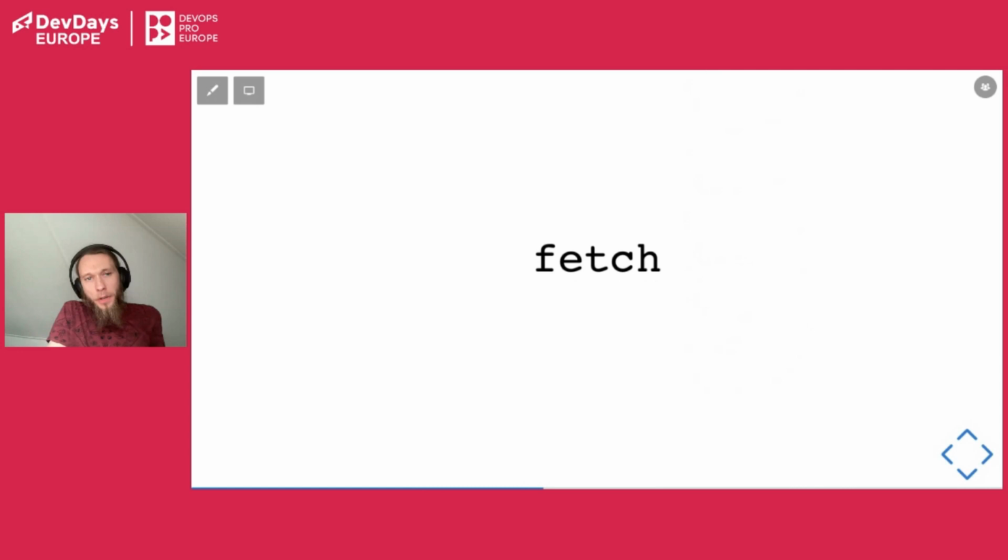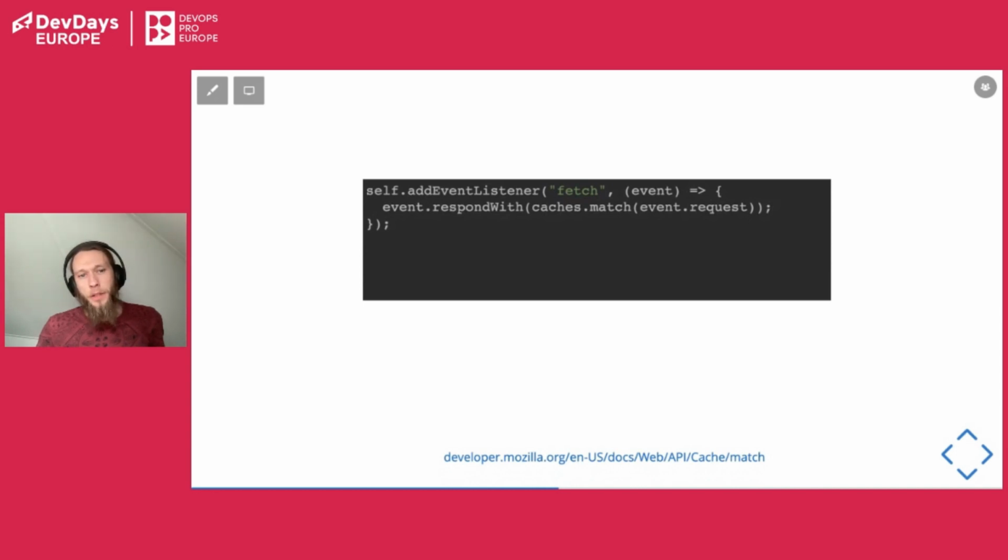Next one. Fetch, probably the most interesting event, because it is exactly the event that helps us to control the network responses. And here, the same with the help of an event listener and the helper respondWith, we can provide the data that was already cached. A few slides before, I showed how we can cache files during installation. And now we can use this cached data, and based on the fetch request, with the magic method match and providing the request object, we can return the cached file. It's super simple, I would say.